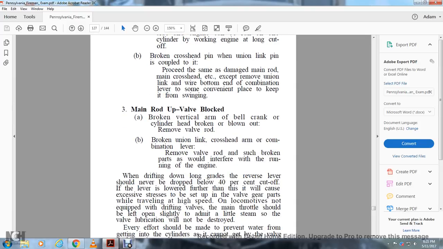3. Main rod up, valve blocked. Broken vertical arm of the bell crank, or cylinder head broken or blown out: remove the valve rod. Broken union link, crosshead arm, or combination lever: remove the valve rod and such broken parts as would interfere with the running of the engine.